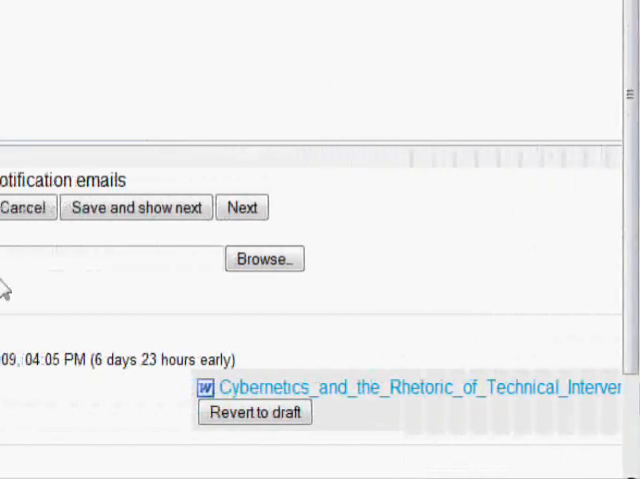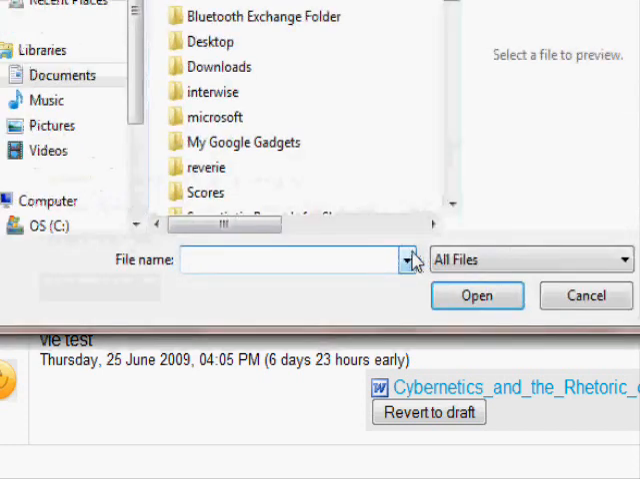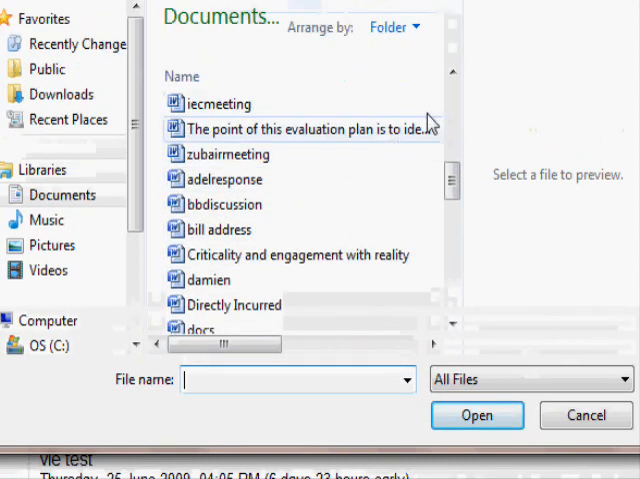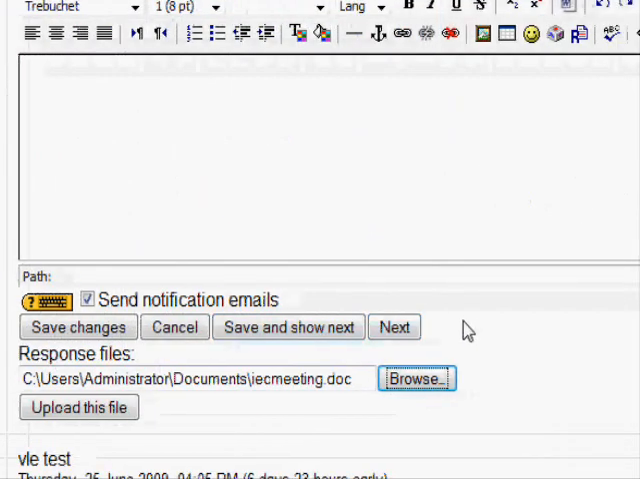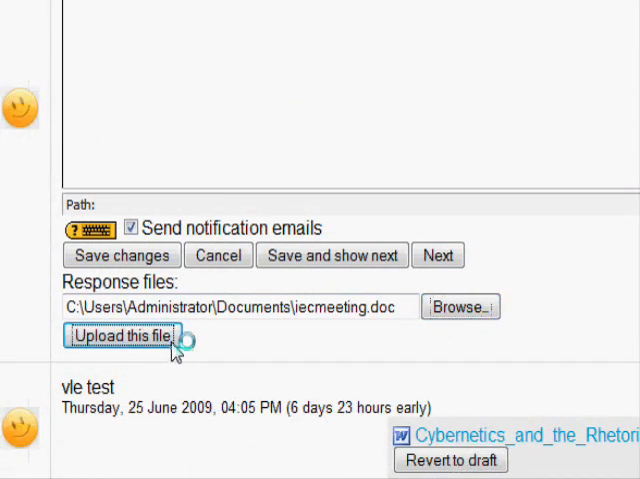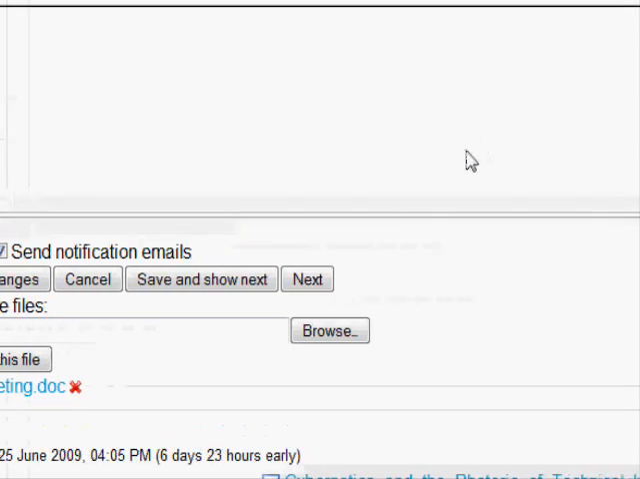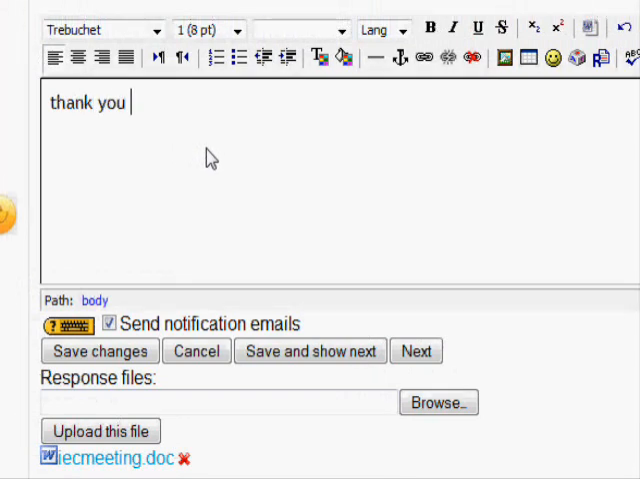I can click on grade and submit a grade, and if I click on grade it brings up a box, and I can basically submit a file of comments, a response to the particular piece of work that I've seen. I think I'll send them the minutes of a meeting we had in my own department just to demonstrate this, and I can also write a comment in the little text box above. So if I go into the text box above and click in there, I can say something like thank you for submitting.